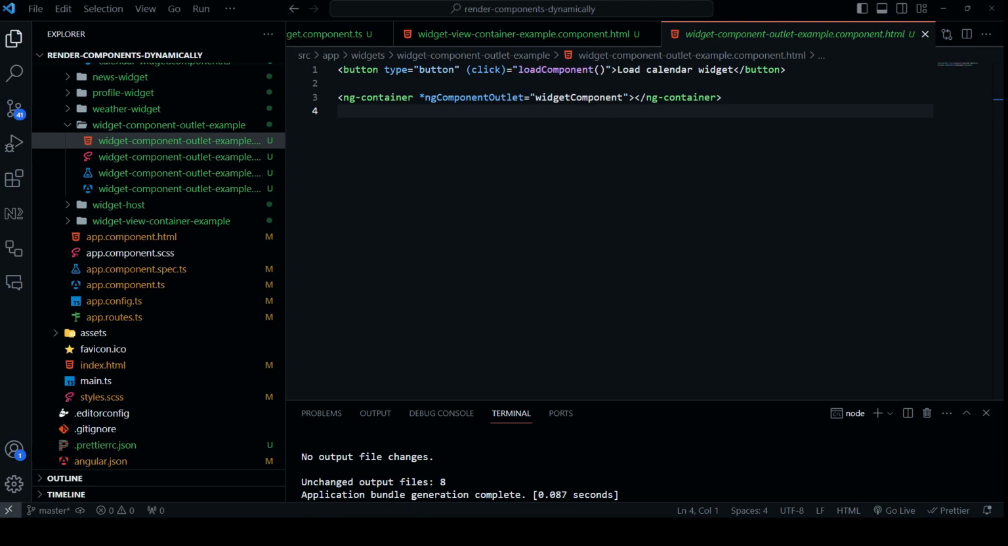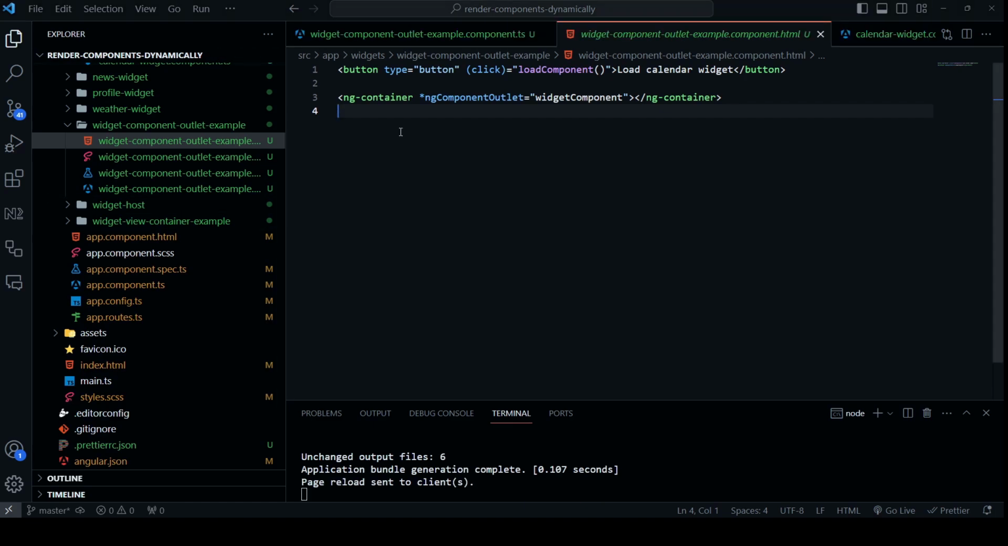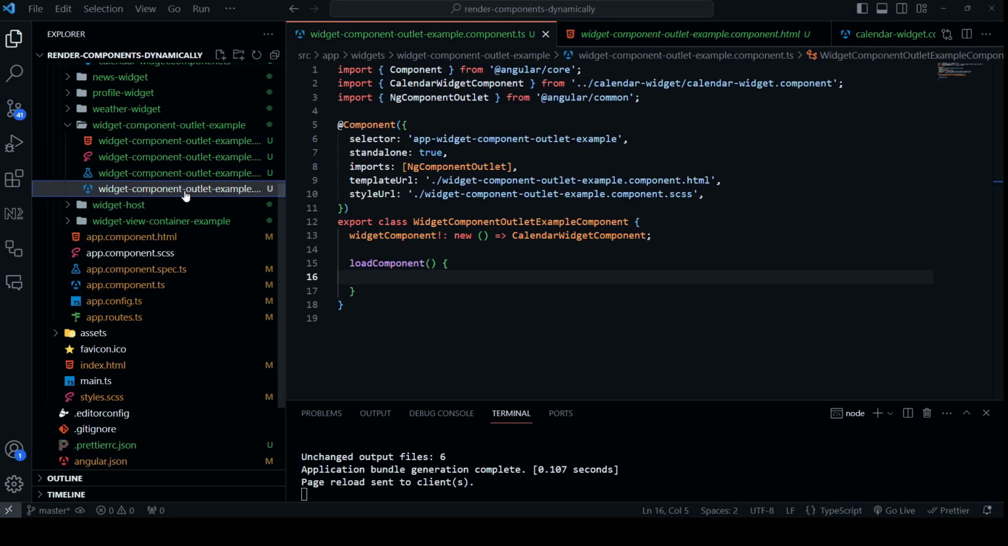For this, I have created a component with two elements, a button and an ng-container. When we click on the button, we will load a component, and in the ng-container, thanks to the ngComponentOutlet directive, we will render that component. Let's look at how to implement it from the TypeScript side.